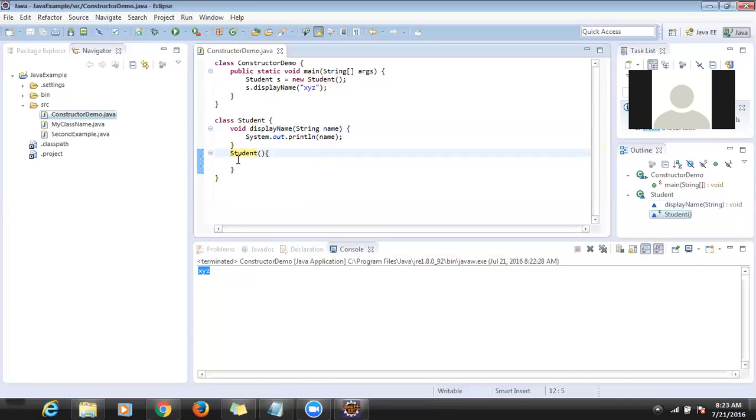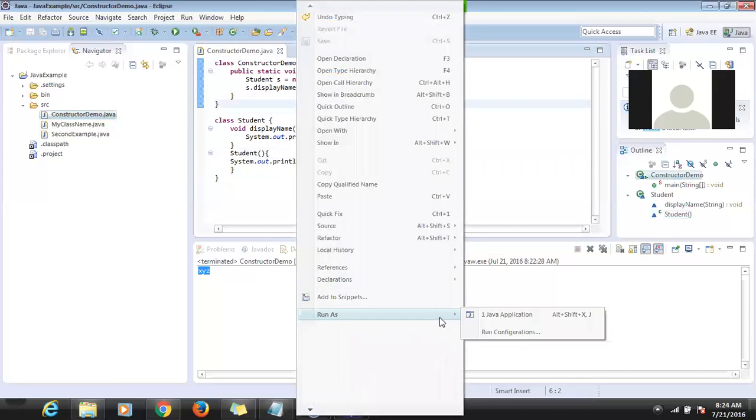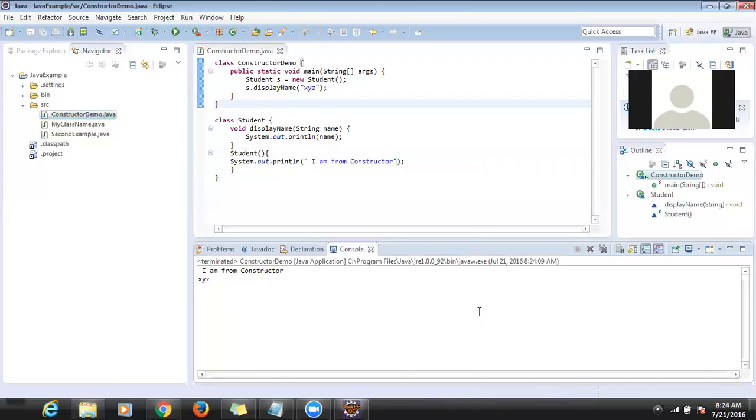Another feature is, let me write something here: I am from constructor. So this is the implementation of the constructor. Let me run it and we will see another difference. Did you see that "I am from constructor" is executed? No need to call it. It is executed whenever you are creating an object.